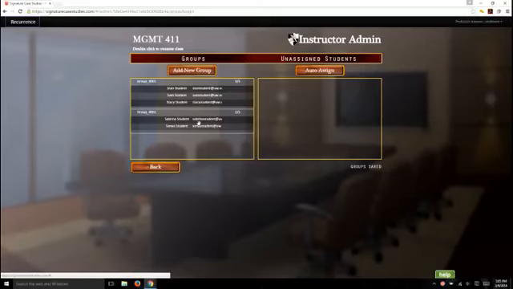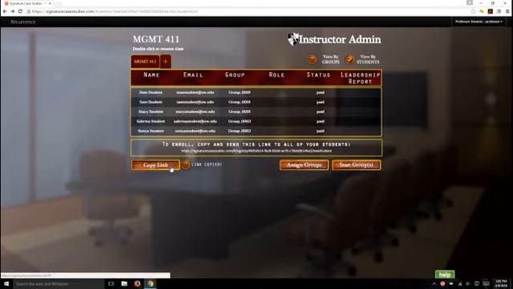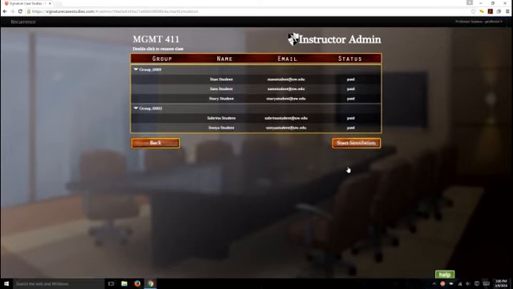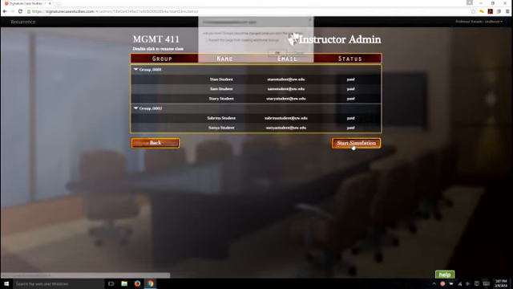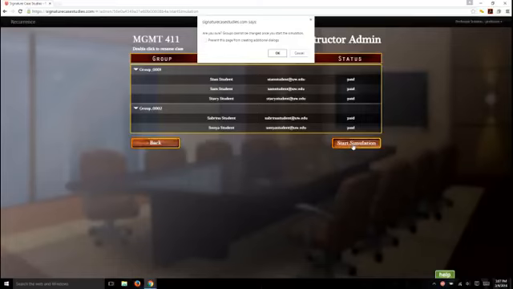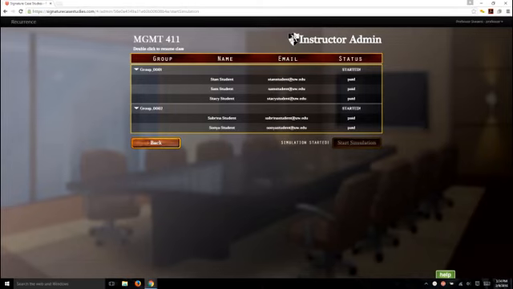Once the students are assigned to groups, click on the back icon on the left-hand side. Next, click on the Start Groups icon on the bottom right side. Once you verify the student group assignments, click on Start Simulation. Please note that once the simulation has started, students cannot be added or deleted from groups. Congratulations! Students are now ready to play the game.